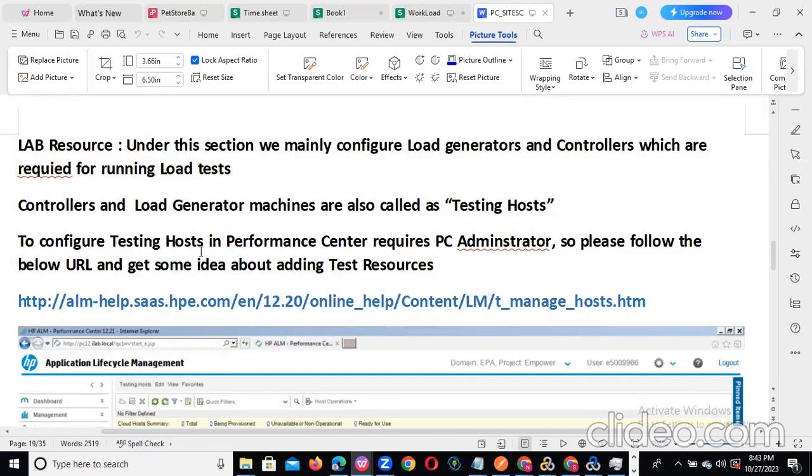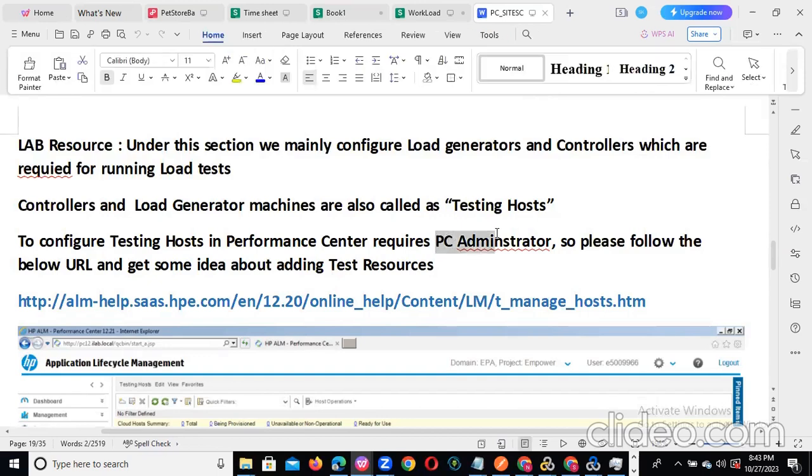To configure testing hosts in Performance Center, you require PC administration. You need admin access for these testing hosts. For example, if the load generator is a machine, you need the login details also, and you can select them with some admin access. Please follow the below URL to get some idea about adding test resources.